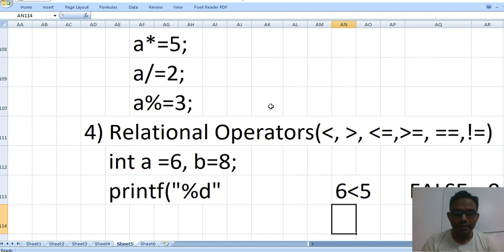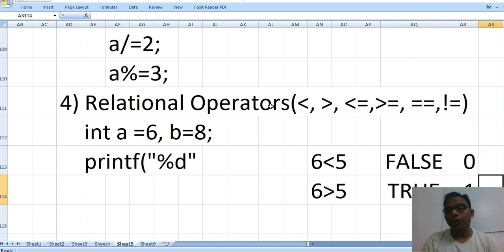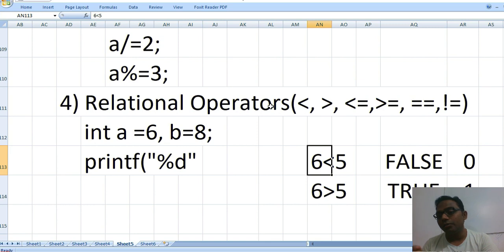And if I write like this, 6 is greater than 5. Yes, 6 is greater than 5. Now here we are going to get a true. In this case, true means we'll be getting value 1. So in C language, true means 1 and false means 0. Now depending on the condition, all the relational operators are going to give you true or false, that is 0 or 1, and 0 and 1 is a number, and that is an integer number without a dot.